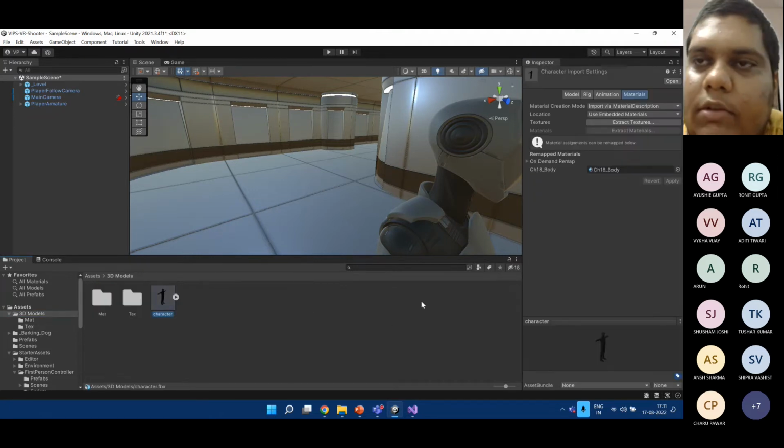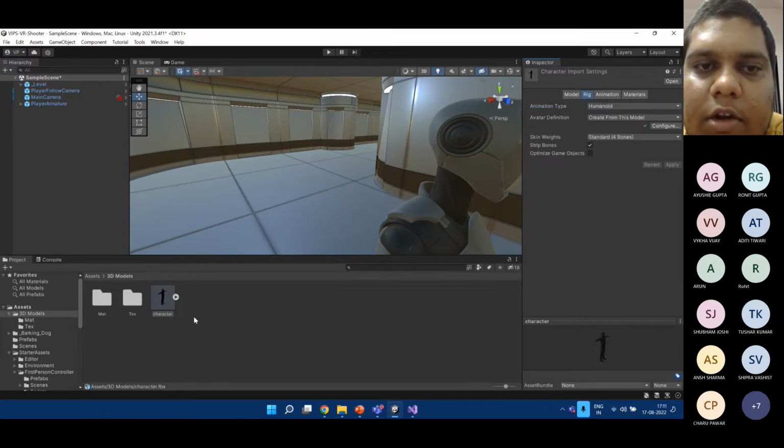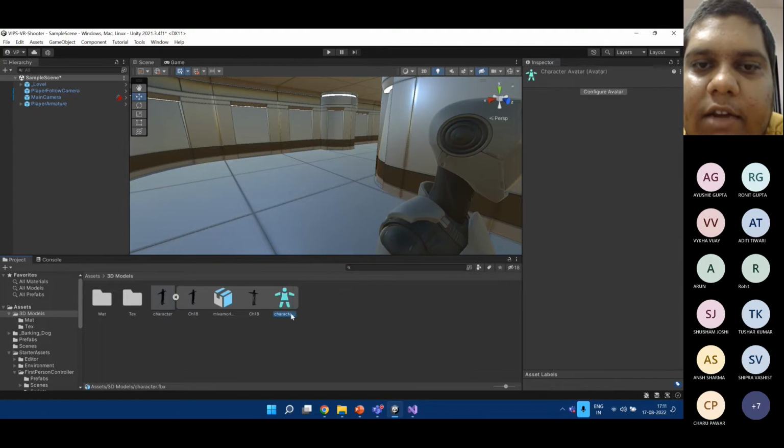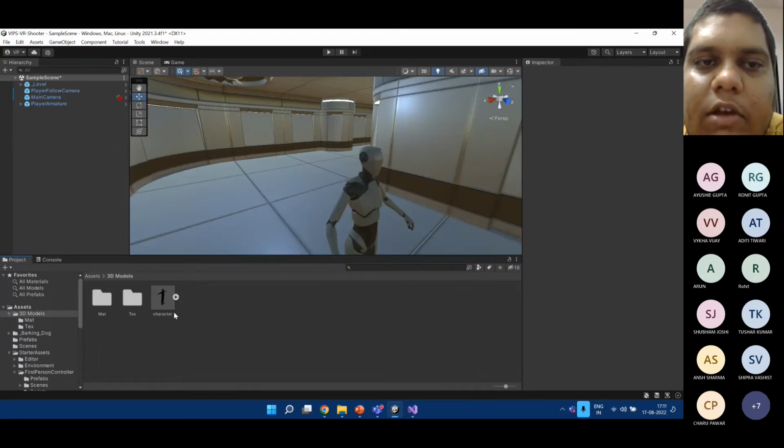And then, going back to the 3D character, what we want is to go to rig and make sure that the animation type in the rig is humanoid, and apply it. What this does is, inside this, it creates the character avatar and animator as well. So that's it for now for adding the, so this is only the import process.